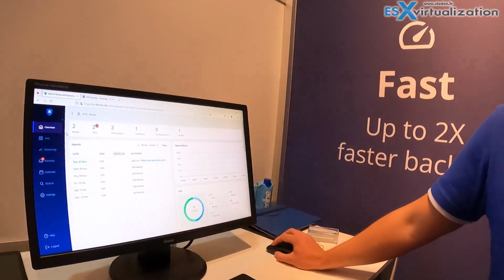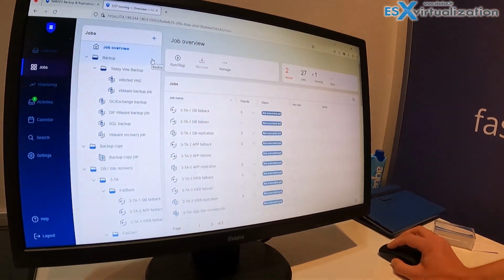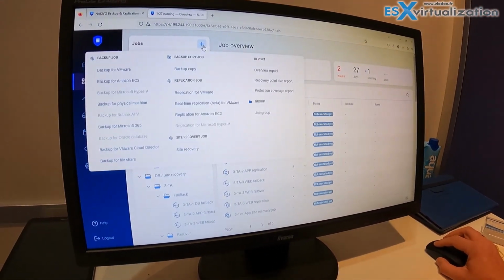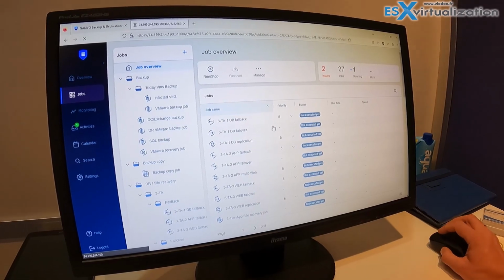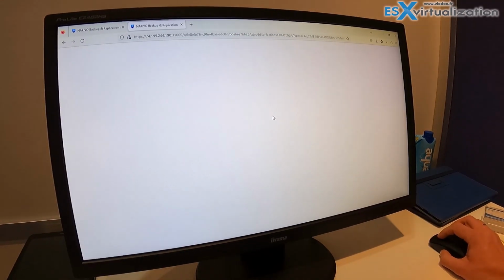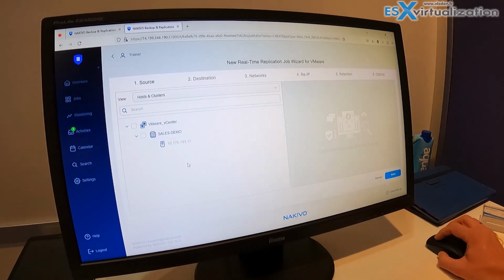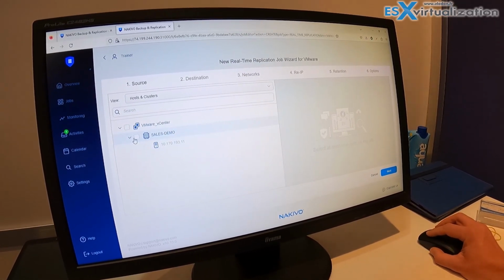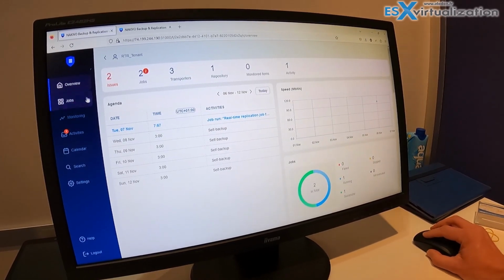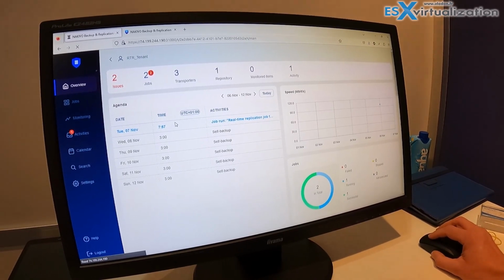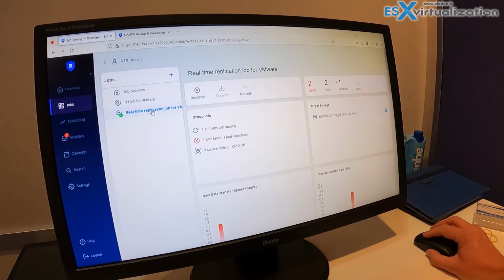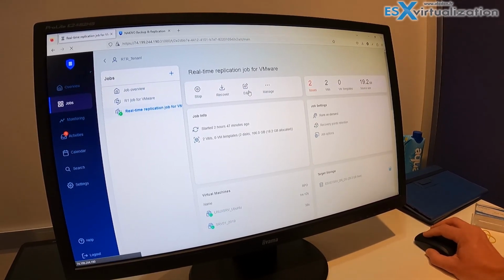Okay, can you show us a little bit of the user interface and how it looks? Yeah, thank you. So we've got the user interface, and once you create a new job, you click on the plus, and we've got real-time replication for VMware. At the first step, as usual, you have to select the source for your backups, but let me switch quickly to another tenant. I'm using the multi-tenant environment of the product, so we can select the source. Actually, we have one real-time replication job running, so I will just edit the existing one.